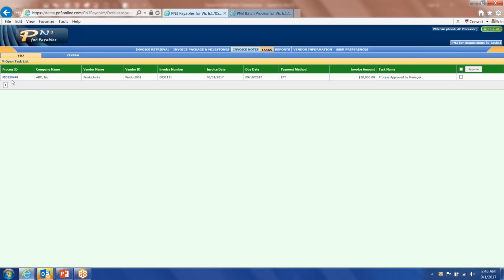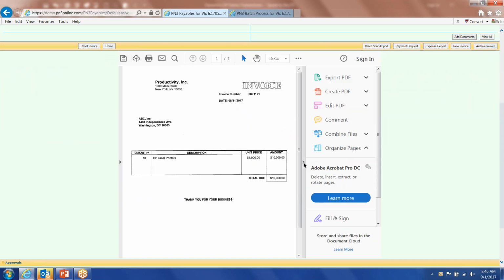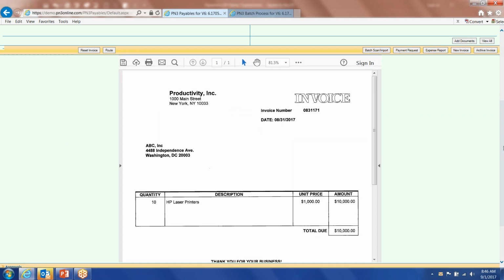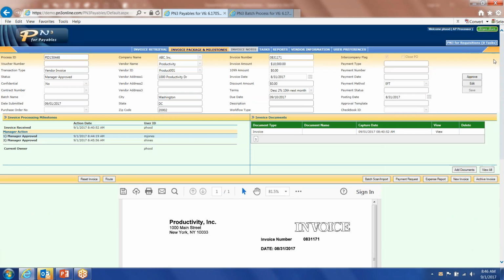Pamela now has the invoice. It's fully approved. We know that because the status of the invoice now says manager approved. Expand this so we can see more of the invoice. So Pamela reviews it. As the AP processor, she wants to check the coding, make sure the coding's right.